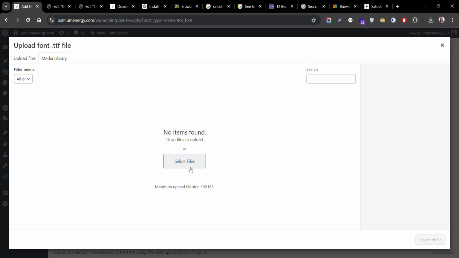Before this I want to tell you that you can download your font from Google Fonts or anywhere, and then you have to do this process, right? So I have downloaded it and I'm showing you the uploading process.